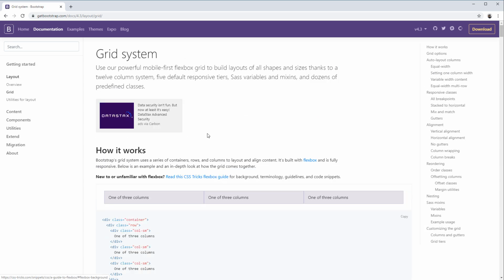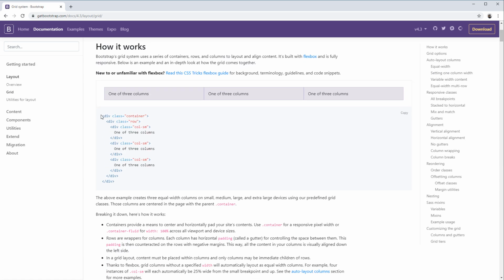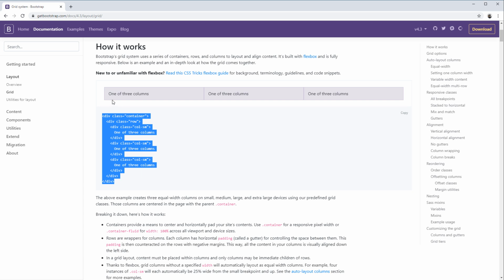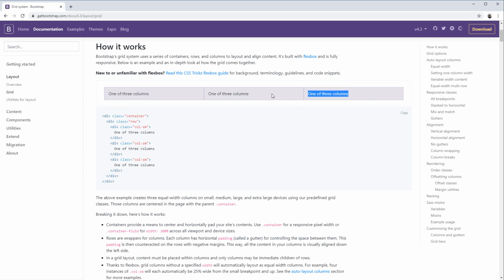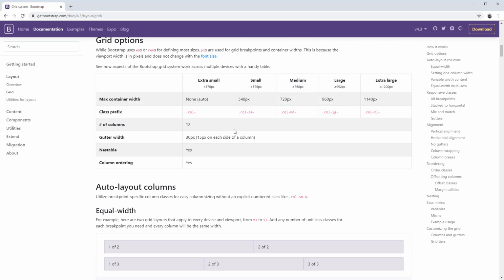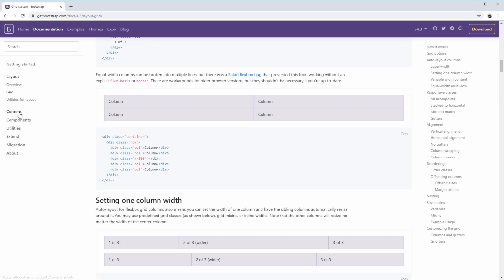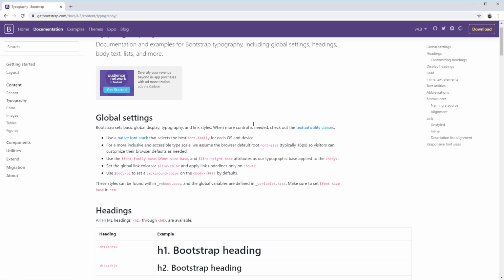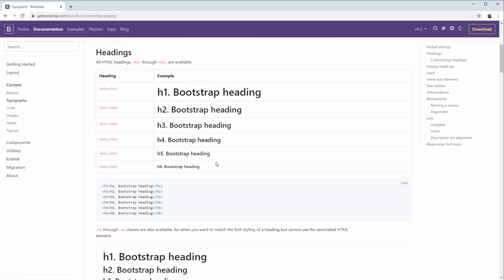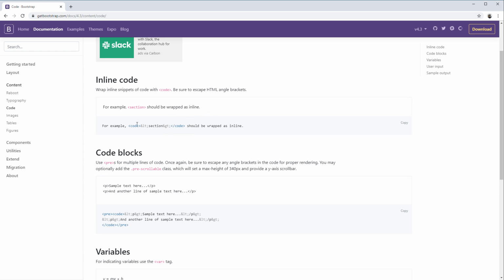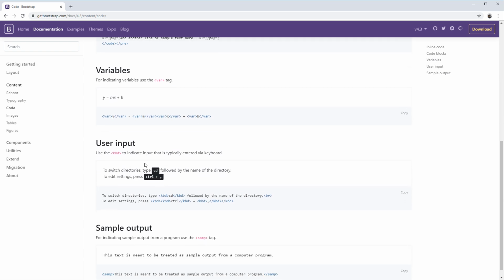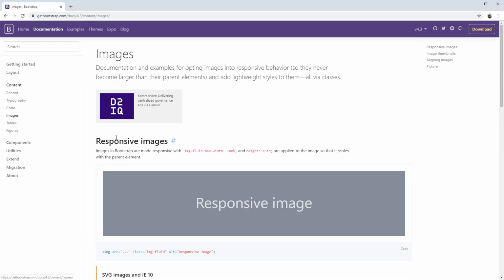And then you go to grid. Well, how does a grid work? Well, there's how the grid would be laid out. And there's an example in code, and there is the example in HTML. Okay? So here's the options, and here's the layouts, and here's how you do it. Then you go to content, and it talks about typography. So what the different sizes are for your H tags, which you can modify, but here's the standards. All right? Code, how you do inline code sections, how you do block code sections like this, how you do variables, user input, images. Here's how you do images.